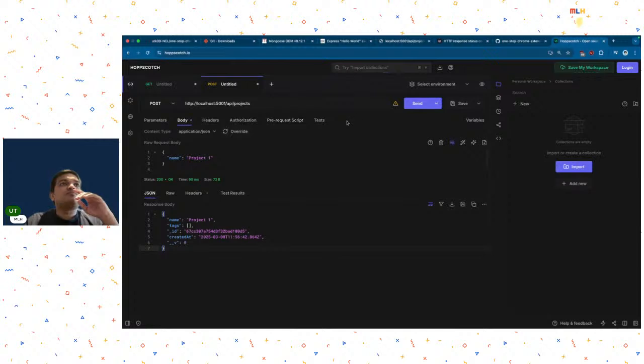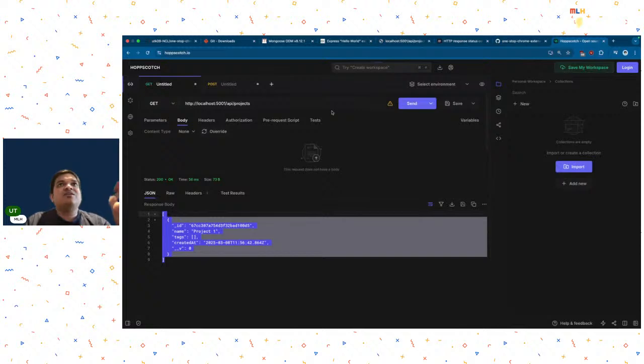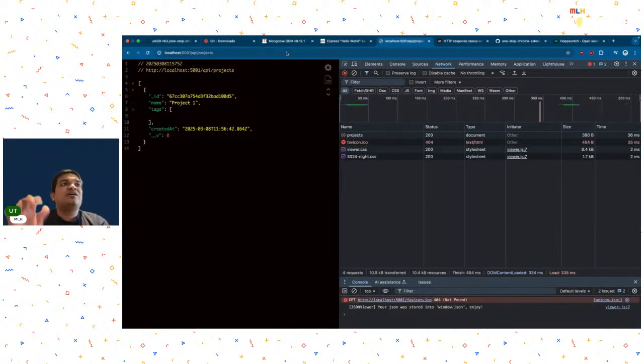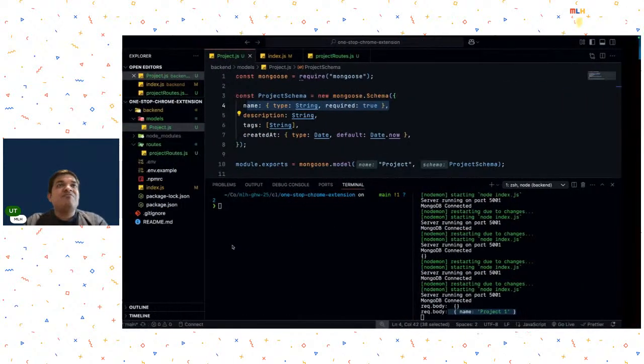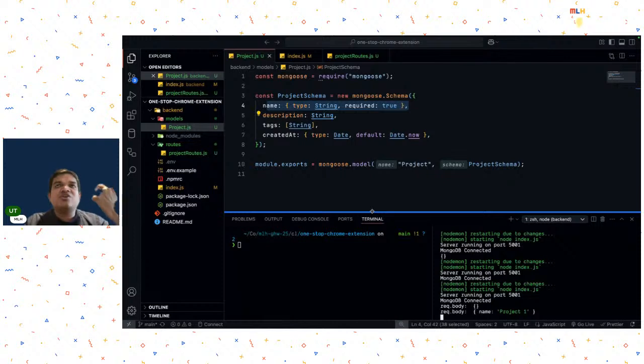Now if I go over to my get, it was empty. If I now do a send, I now get one response. If I actually go over to my browser and reload, there is one response here. So this is our get and post done. Similarly, the way we created this one, we will create the link, QA, and some other things.